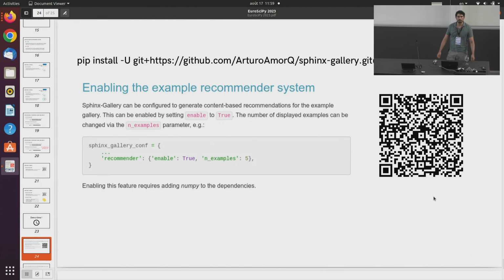And if you want to give it a try on your own project, you can use pip install -U and then this whole string that will fork my PR. And you can enable the recommendation system in your sphinx-gallery config. It's a dictionary, so you will have to pass enable equals true and the number of examples equal to whatever you want. Just be aware that you may need to add numpy to your dependencies.